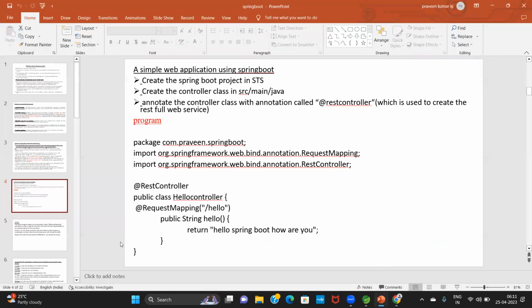You can see I am getting the output: Good morning, everyone. I'm just showing you a simple web application, how to create one Spring Boot project and perform one simple web application. Good morning, everyone. Guys, any doubt here in this?